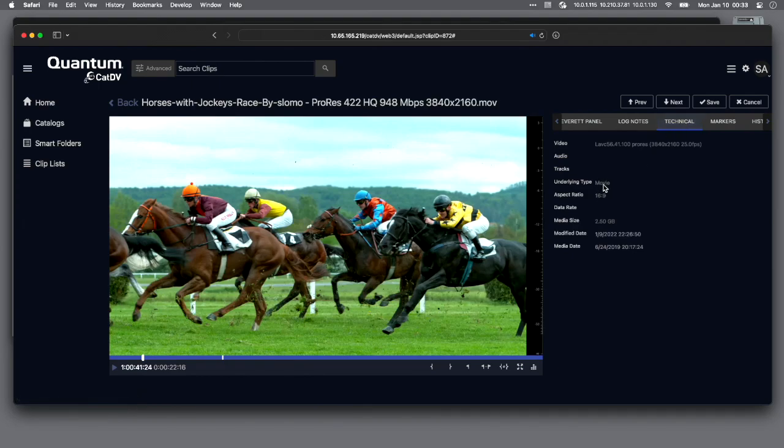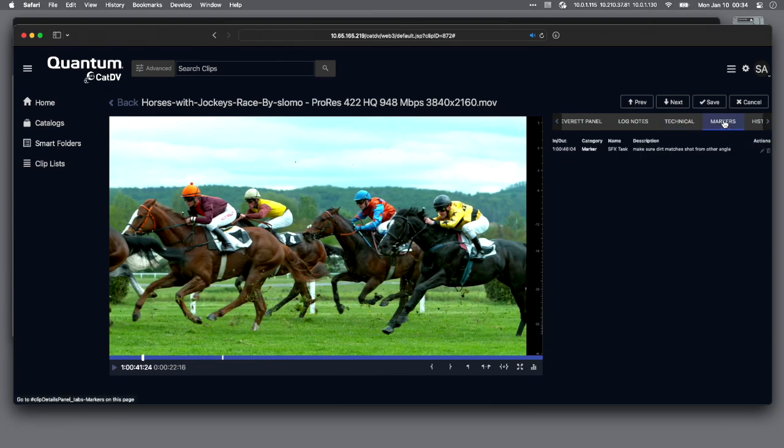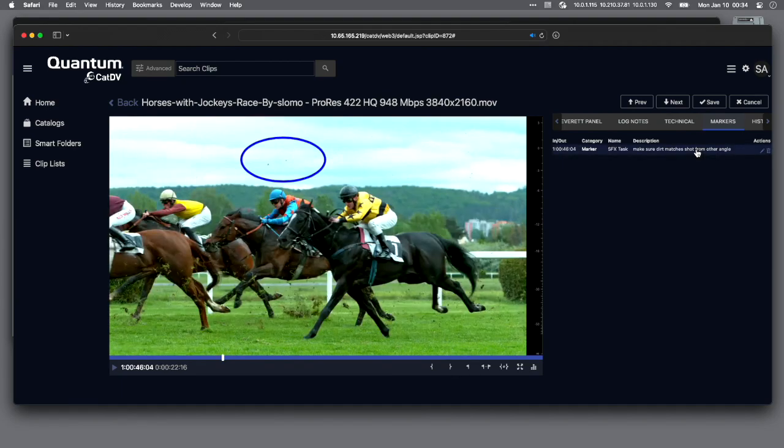Seems reasonable. Let's explore some other panels. Technical, in this individual case, it's a movie. Here's the aspect ratio. Here's the last time it was changed. And if I want particulars in the video codec that it was shot with, markers. Someone added a marker. Make sure dirt matches shot from this angle. There you go. Very nice. So we know that we can tell the editor in this particular case that they want to do some matching if they're putting different angles on a shot together.